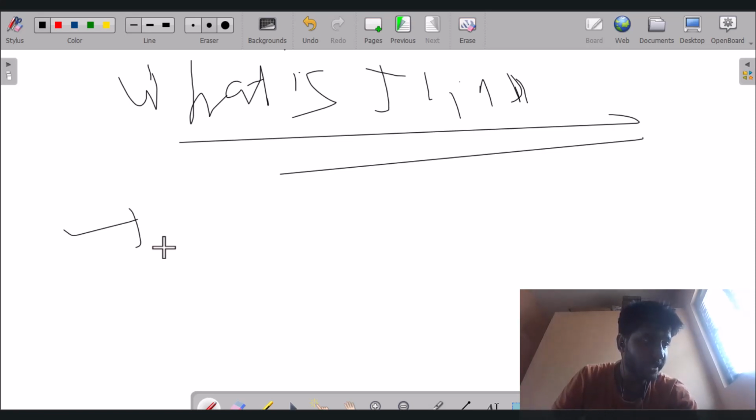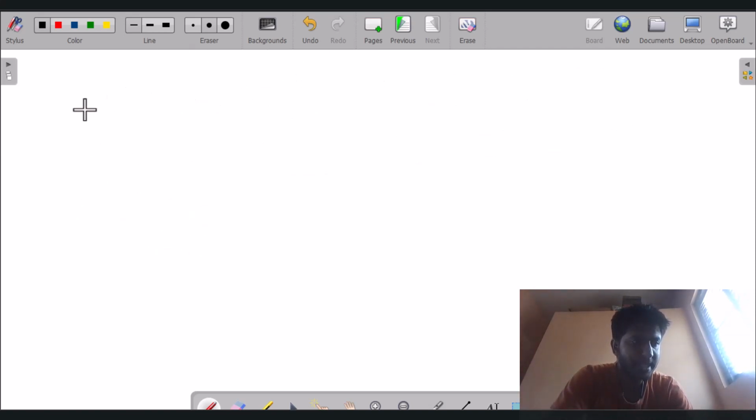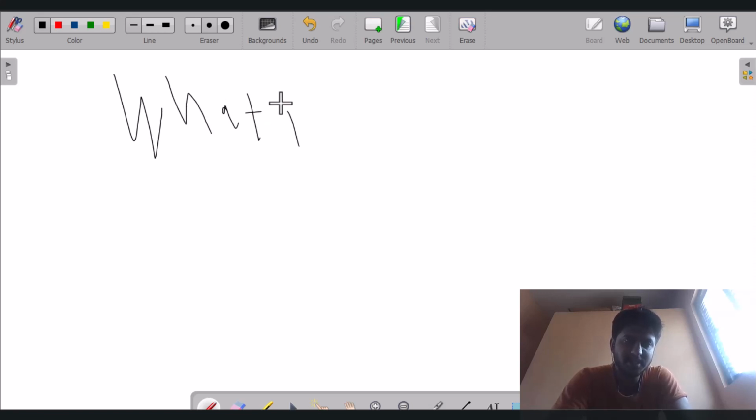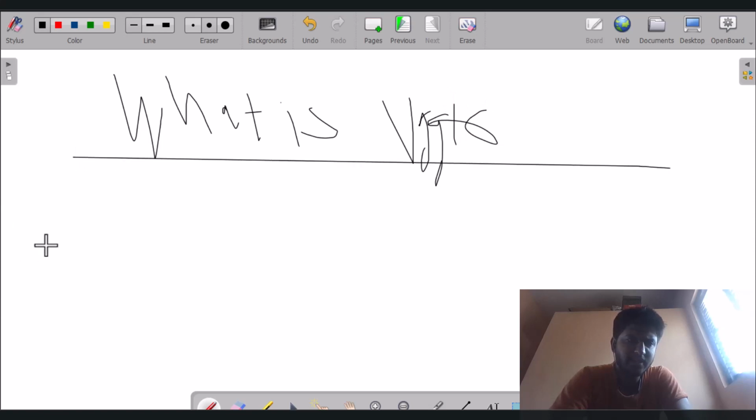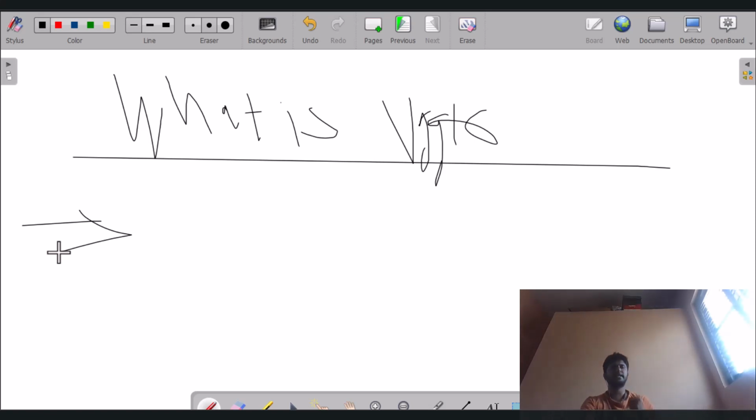Okay, now we'll try to understand another question. It is all about VGG16 and explaining the architecture of VGG16. They might ask, what is VGG16? Can you explain its architecture? So you have to make it very simple. First, you have to explain what VGG16 is.